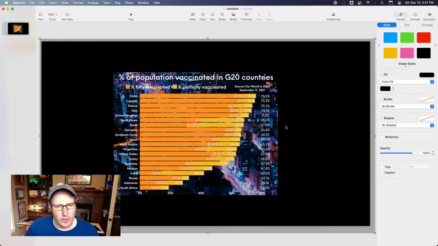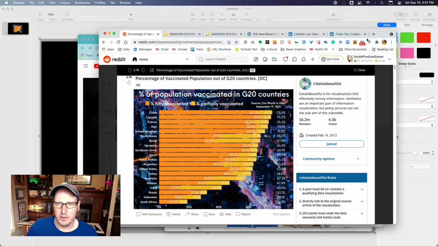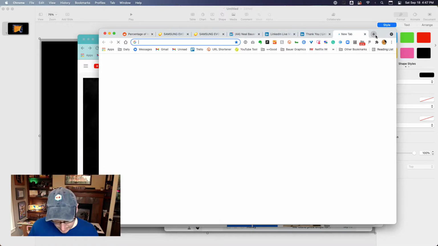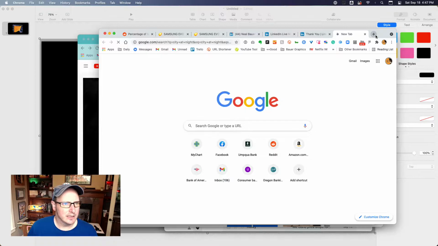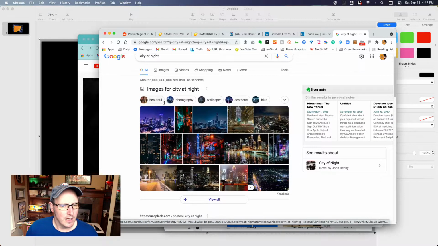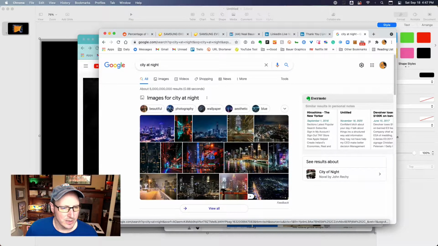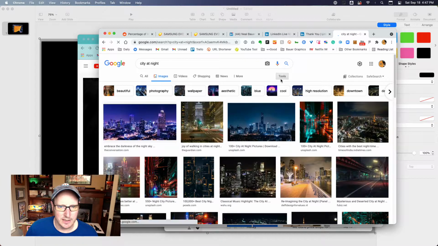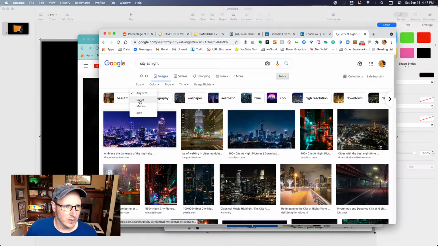And so what we're going to need to do is get a city of, I'm guessing, I have no idea what that is. Let's see. Let's go city at night. This is how we're going to work. We're going to go new tab. City at night. City of light. Okay, here we go. There's a lot of pictures here, and there's a lot of dark pictures. So what we're going to do is try to get images. We're going to get tools, size, large.